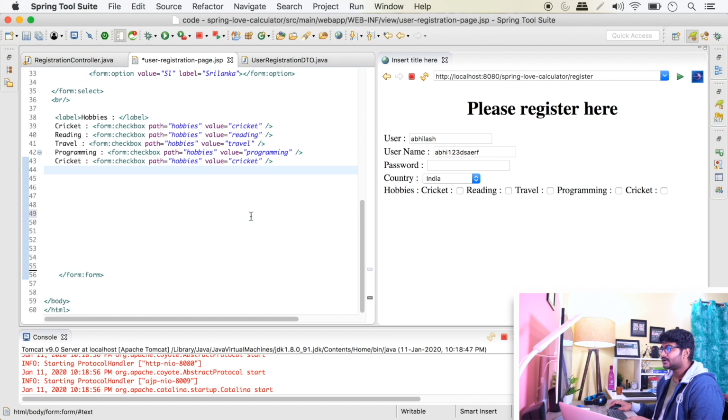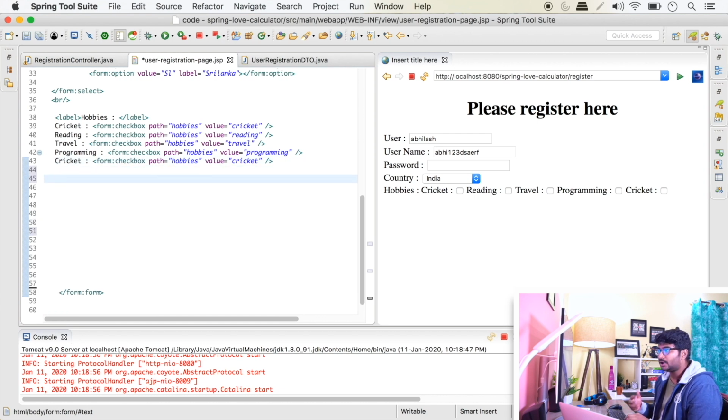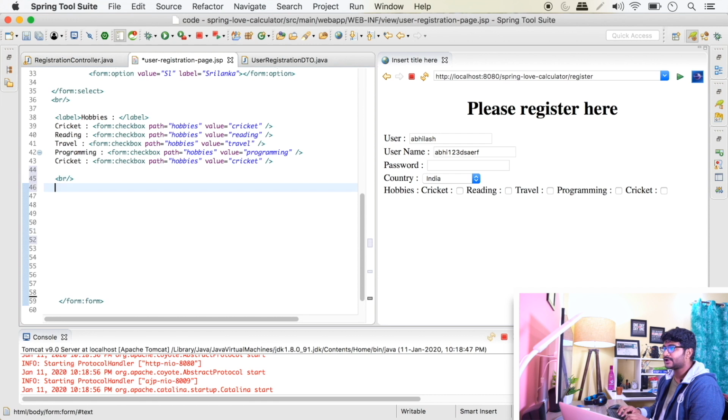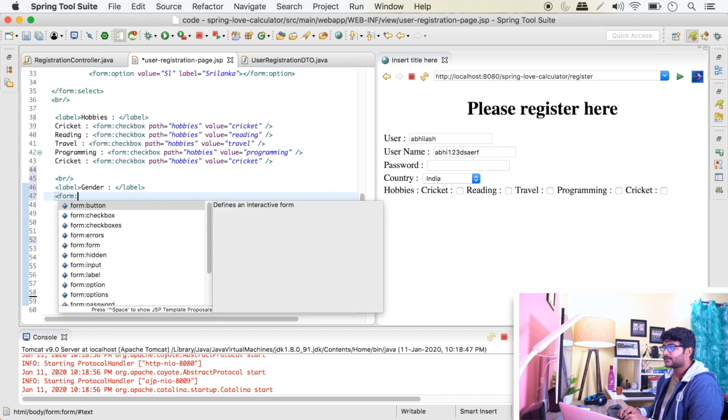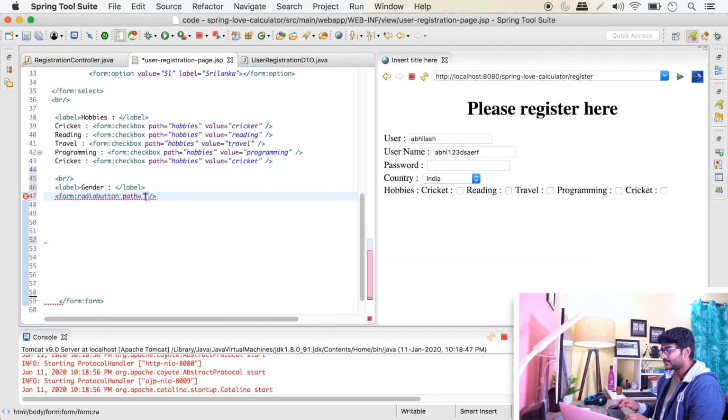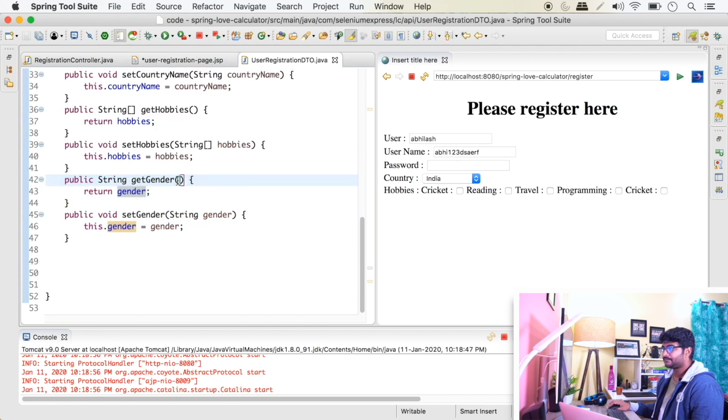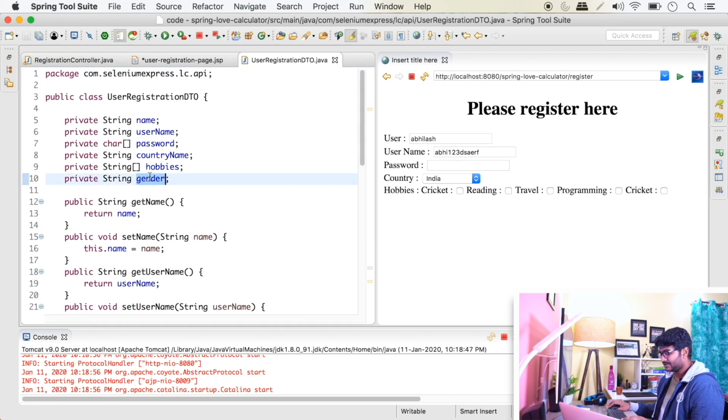I'll come here. I will start typing the radio button code right here. First of all, I'll give a break so that I get a line break. And after that, I will give a label, and the label I'll give as gender. Okay. And for the gender, I will write form radio button. Okay, there you go. The path that I want to bind is gender. Command C here.